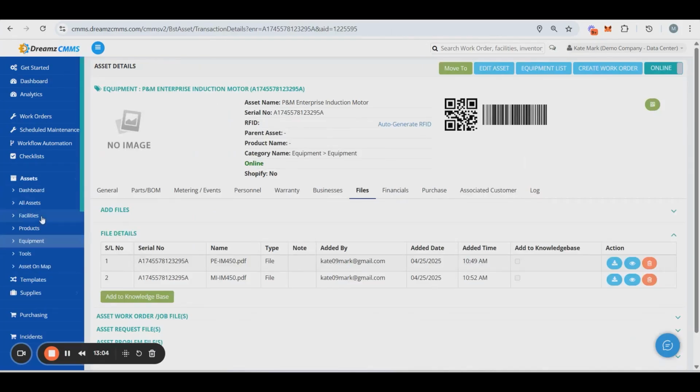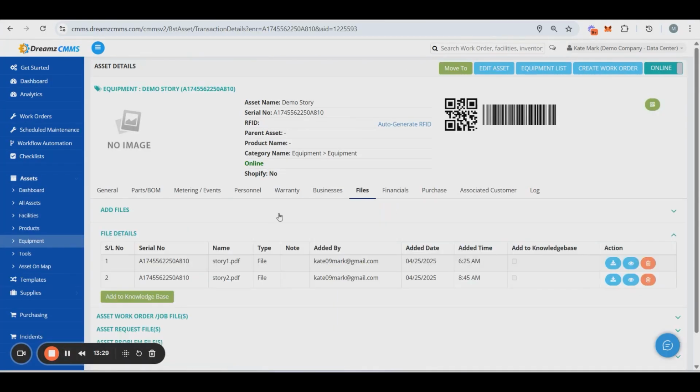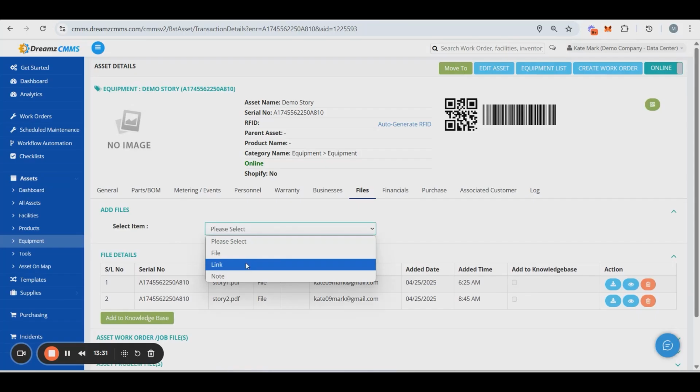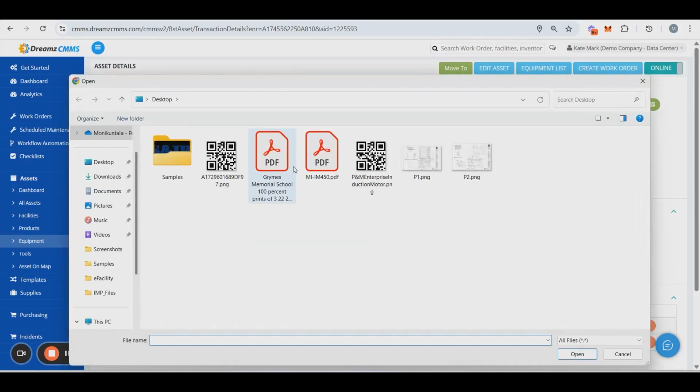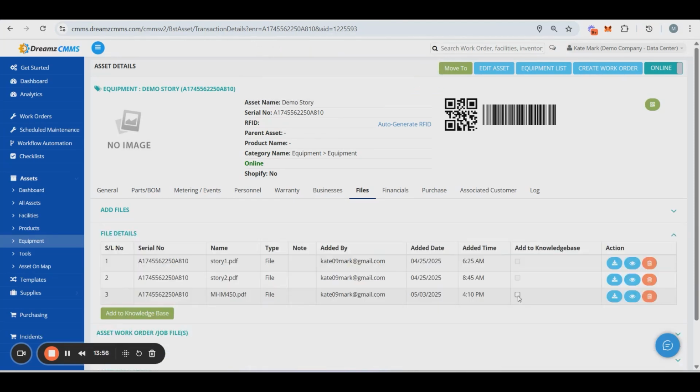Now, let me show you how to add a file to the knowledge base from the Asset Details screen. Go to Equipment, select a demo asset, and then click Add File. Choose the file you want to upload and click Save. Once the file is saved, it appears in the file list. You will then have the option to add it to the knowledge base by checking the corresponding checkbox.